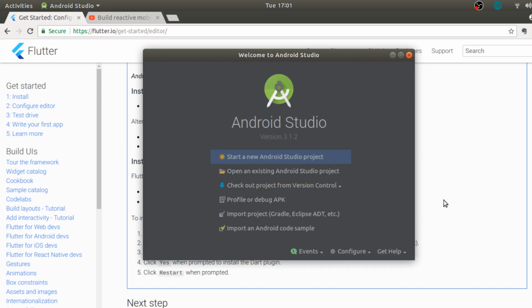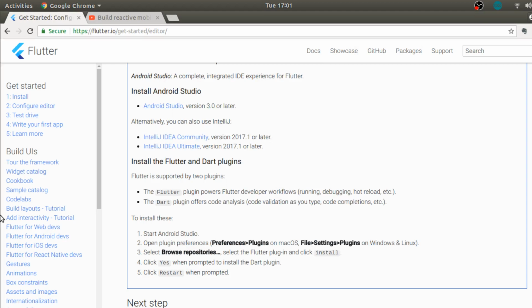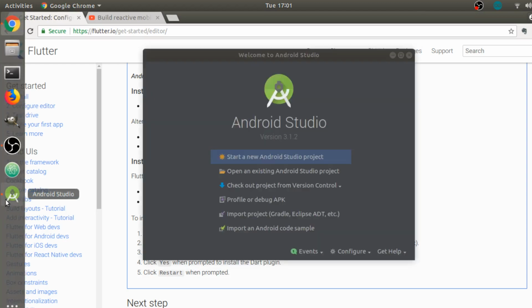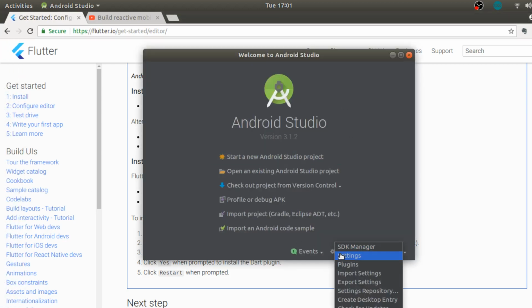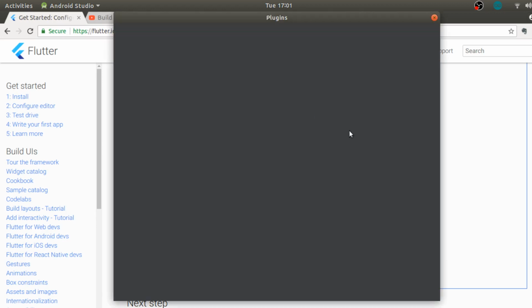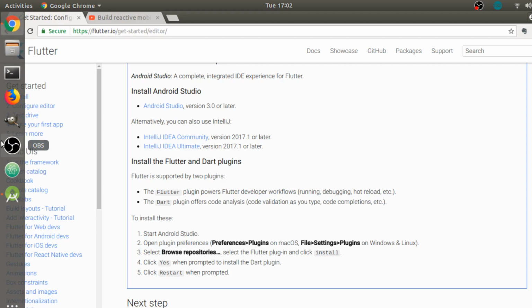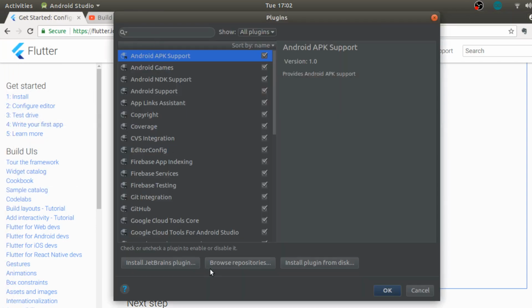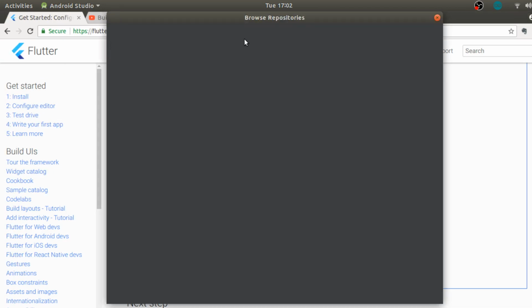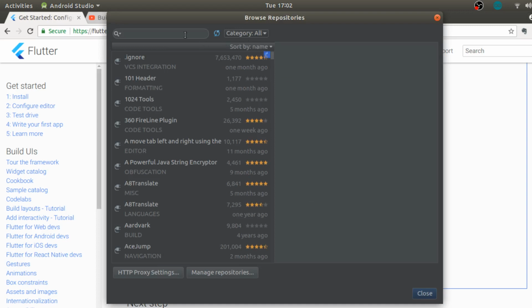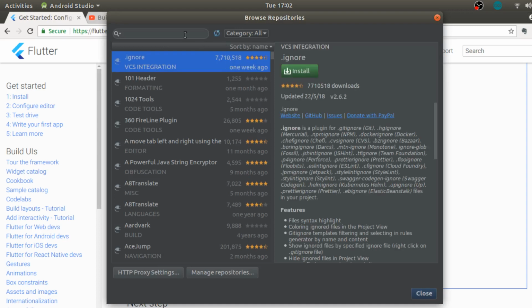Okay, so now over here we have to go into preferences and plugin. Okay, so over here, we have plugins. Okay, and inside plugins we need to click on browse repository. Okay, so we are in browse repository, and over here we need to install Flutter.